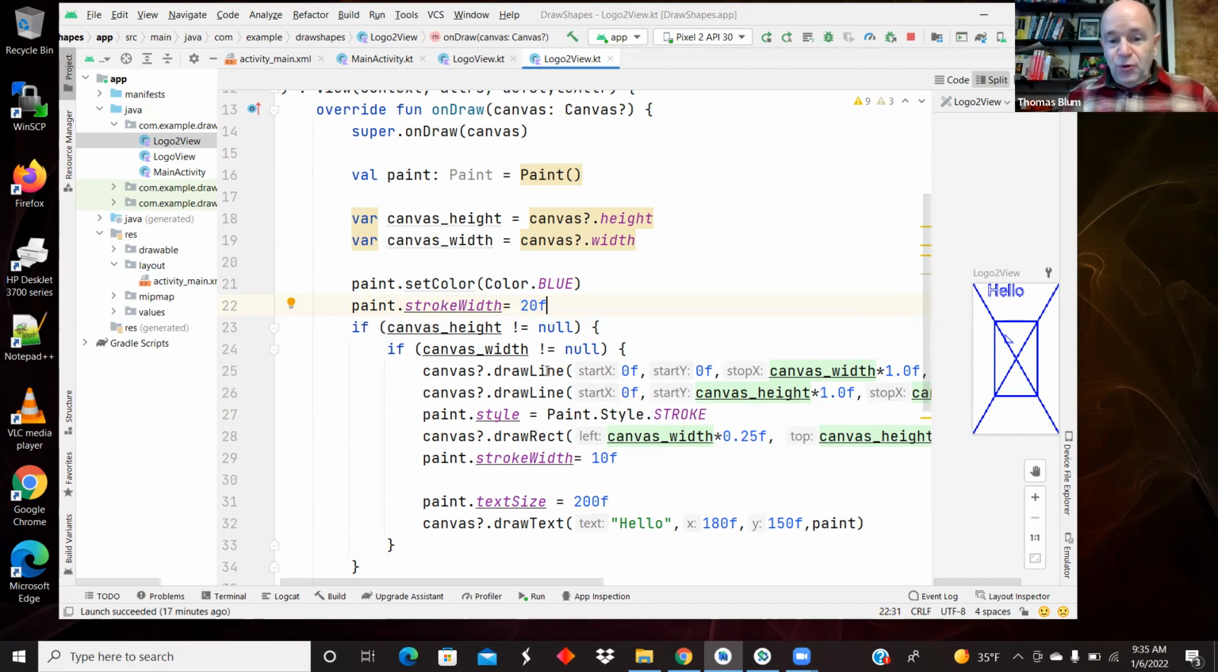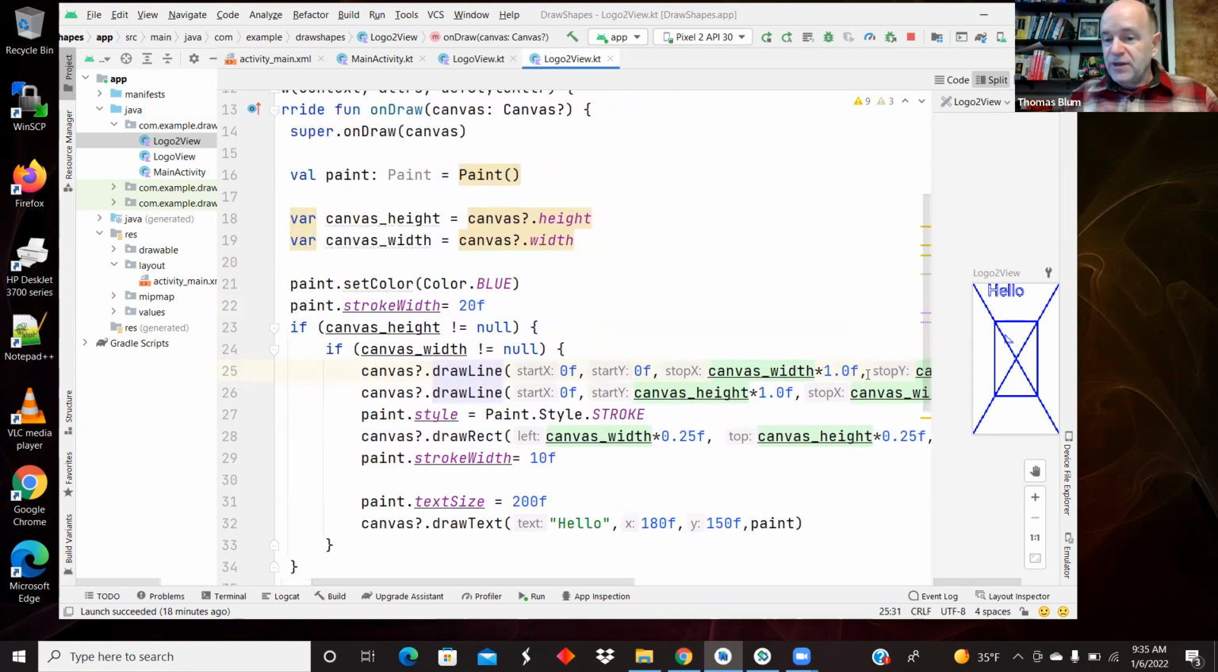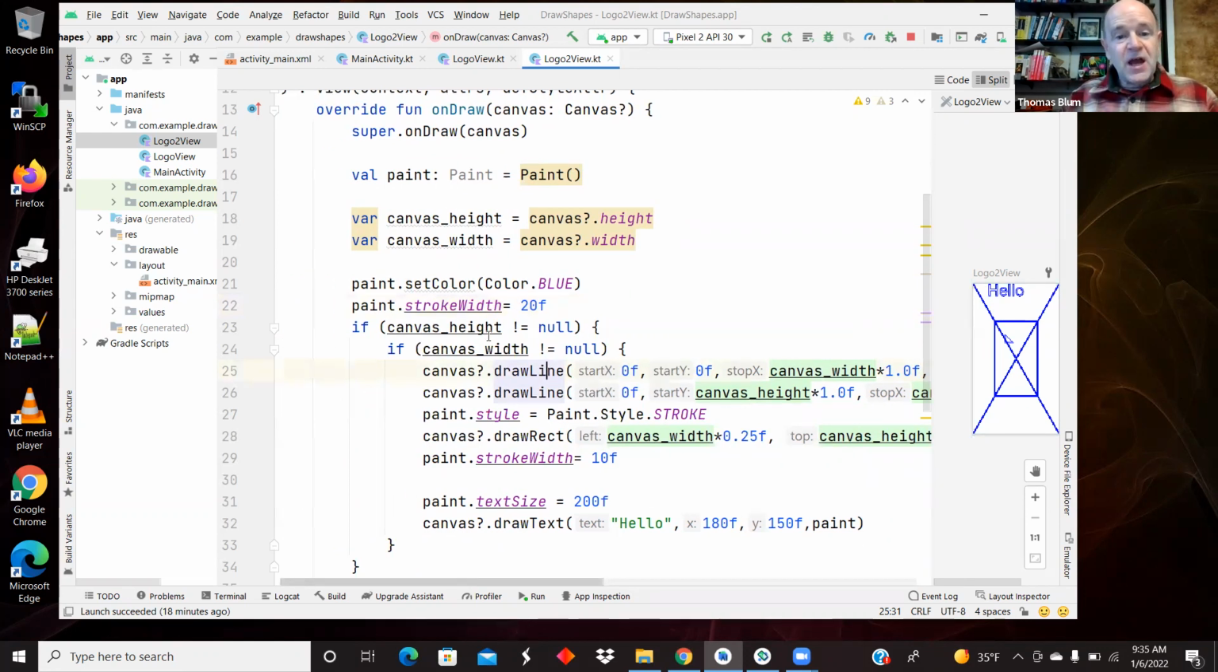Now, I wanted to draw some lines. I'm drawing this big sort of X here. And I wanted to use the width and the height again to get it to sort of fill the canvas. And here it was sort of very insistent that I contain it in this, if the height's not null and if the width's not null. So it was sort of complaining, and then it offered up its own solution, which was this. And so I sort of went with it.